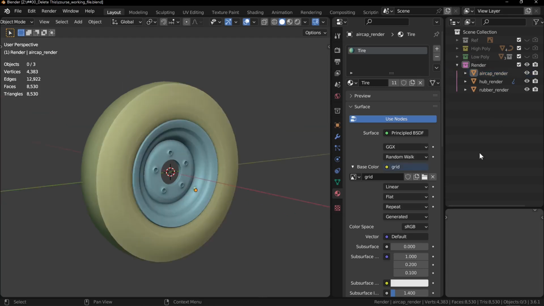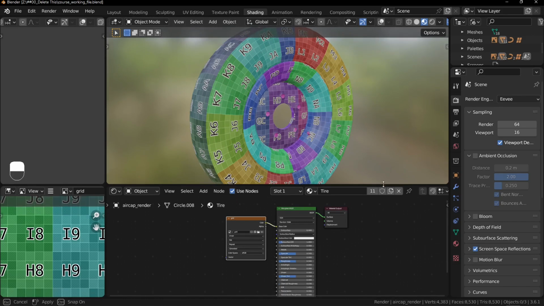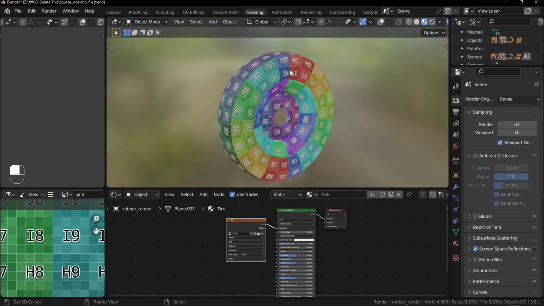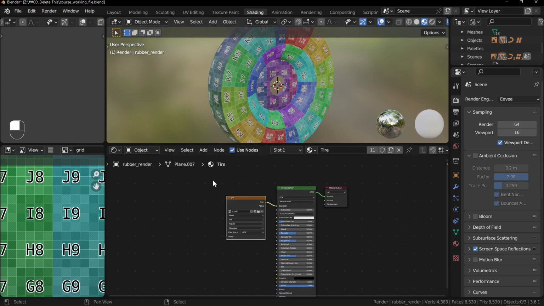To start setting up the material now, let's head on over to our shading workspace up here at the top. And we'll see that we have that nice, beautiful color grid map here that we were using for unwrapping this model. But now it's time to say goodbye to that and actually start bringing in our cool looking textures. So the bottom here is our shading editor. This is where we're going to be doing all of that material, shader, texture setup.